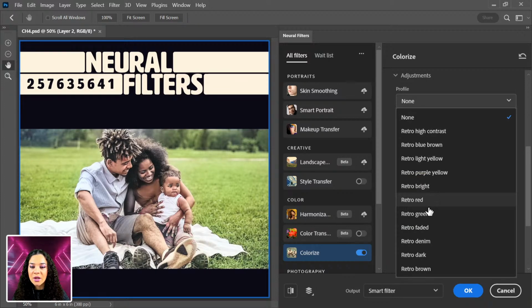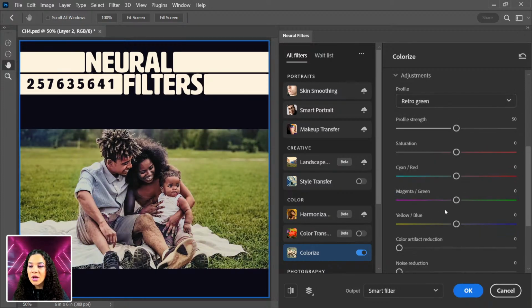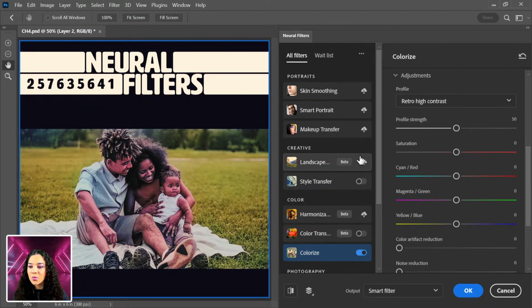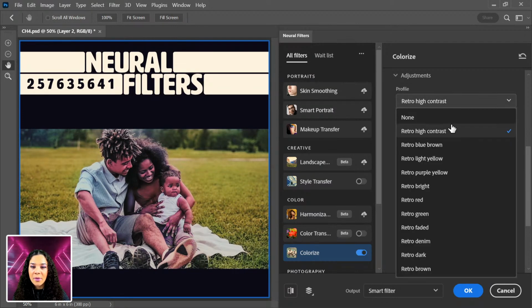So if we want to do a retro green, we can do a retro green. It kind of has that aged filter over the top of it, which can be cool sometimes. Retro high contrast, which actually is kind of interesting, if a little dark for my taste.